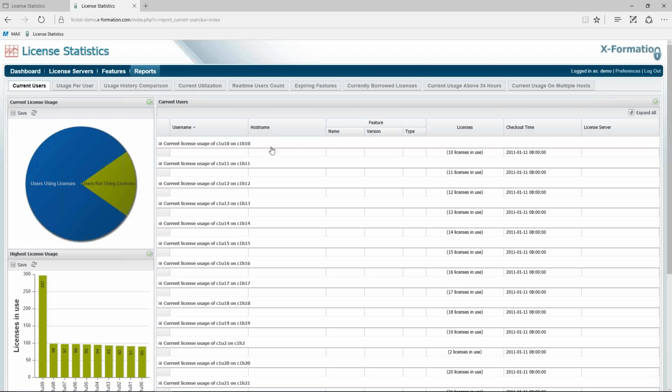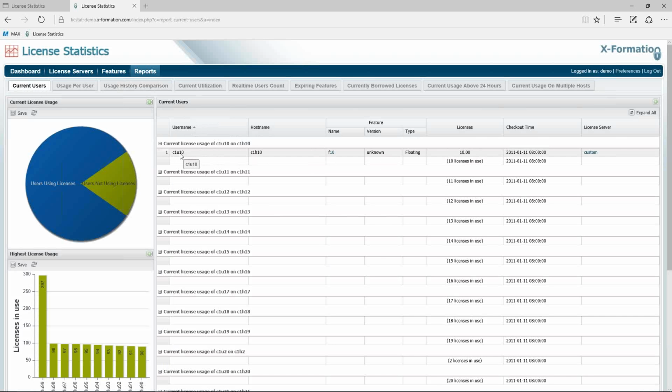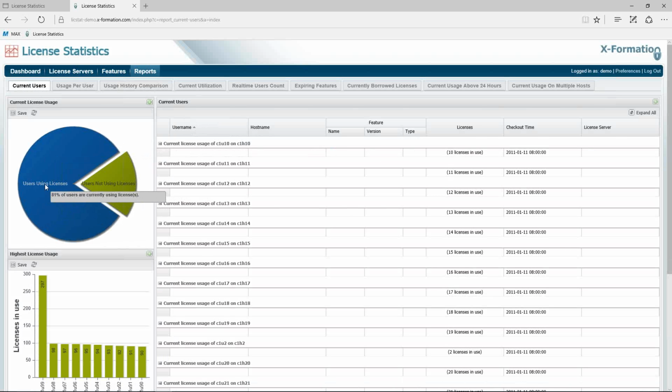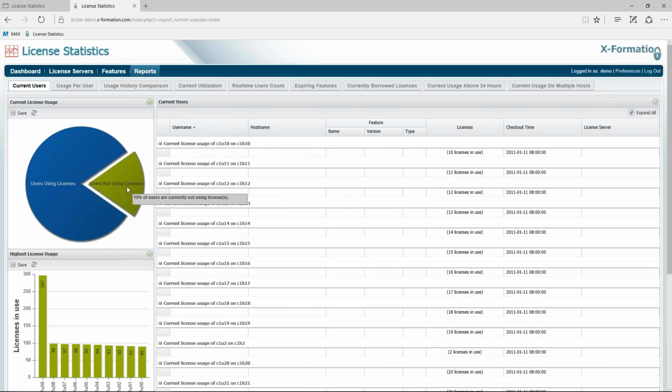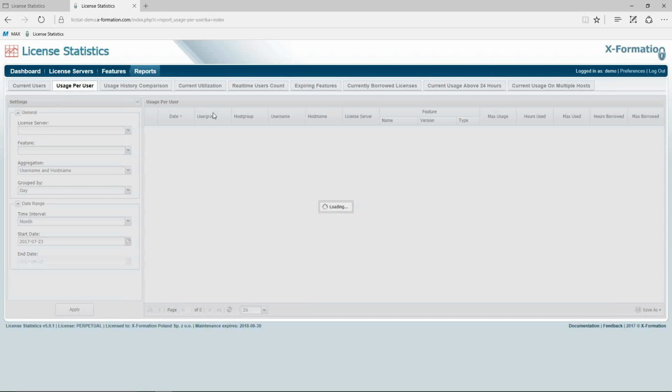And then the reports are now listing all the different items. So you see current users, so current license usage of this particular item. You can actually see who's using it. So users using licenses, users not using licenses. It shows us a little pie chart over here. We can also see a usage per user, so we can see the activity of the users themselves.